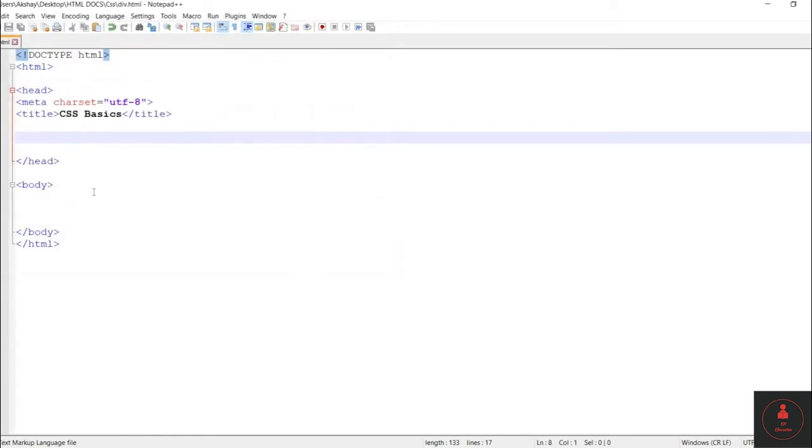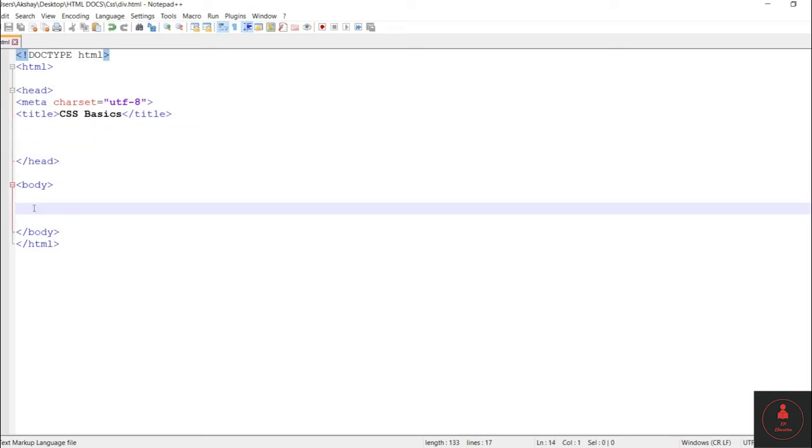Now let's go ahead and create a div in our document and fill it in with some basic text content. We will create the div in between our open and close body tag. The open div tag requires a closing div tag. The content in between the opening and closing div tag will be displayed in the browser's content area.